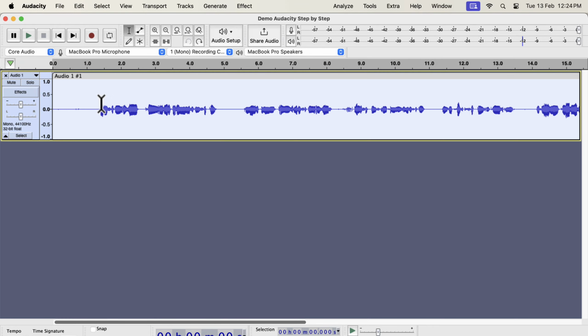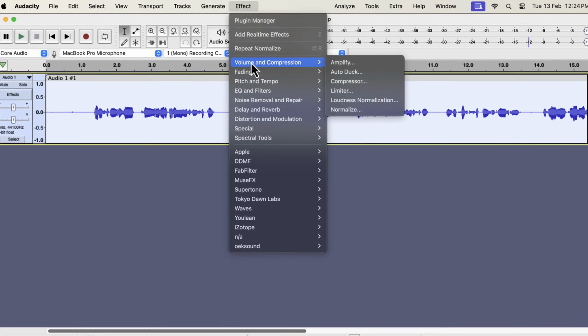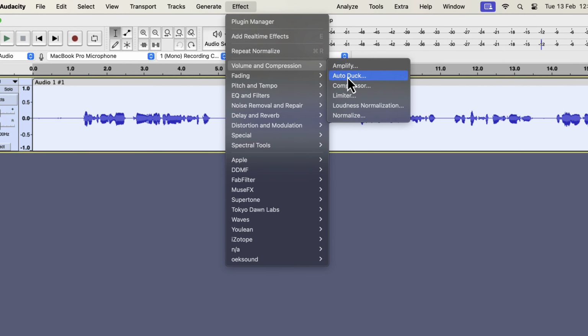I will select everything inside the track by double-clicking. You will find normalize under volume and compression. Normalize is a volume controlling effect. Please keep in mind that normalize is used mainly for volume control. We will need this information later.